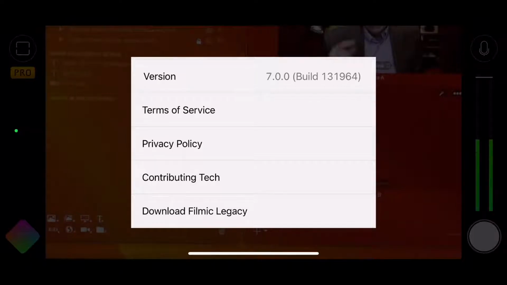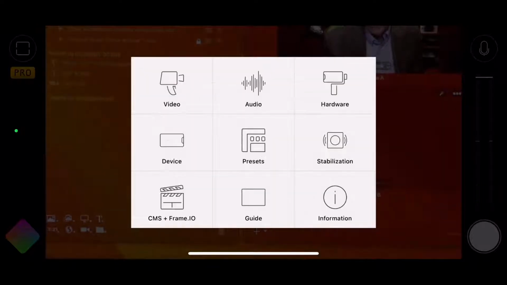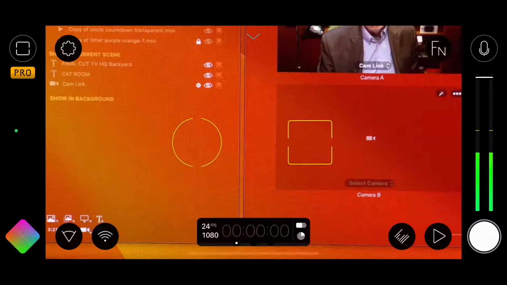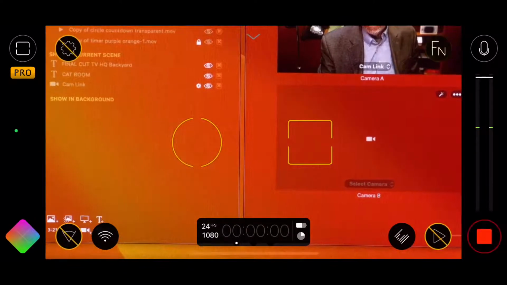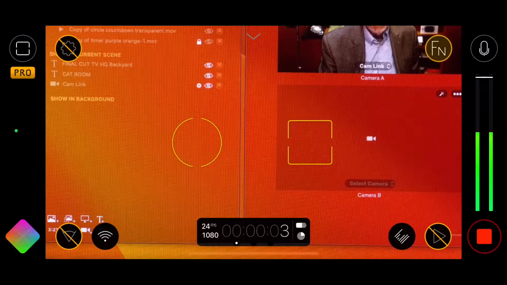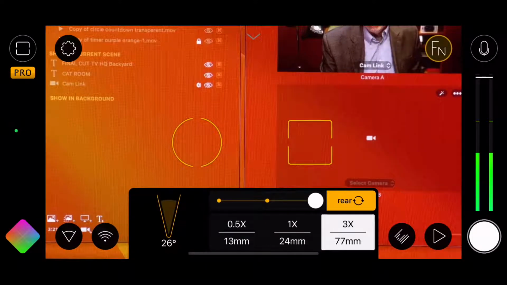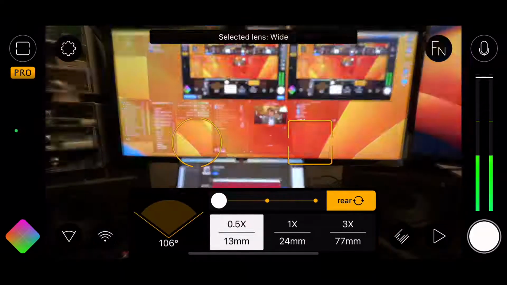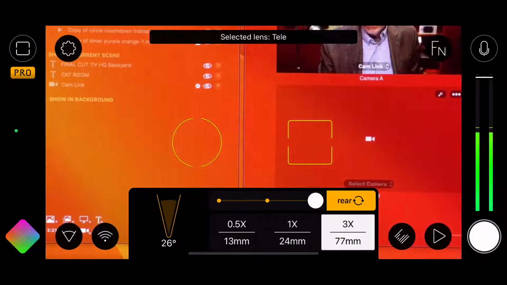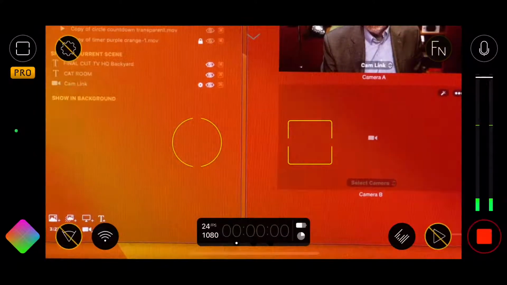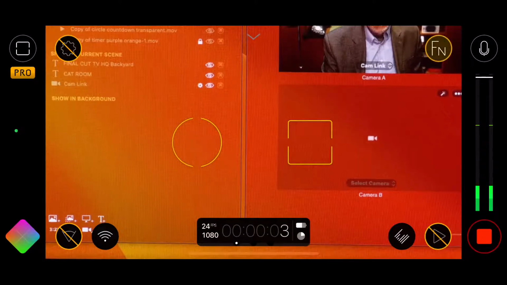Download Filmic Legacy. Now, some people have problems with this. I ended up doing it a couple of times, and it finally went through for me, so I got the legacy version. One of the things I want to show you is that when you press record, the lens has an arrow through it. You can't change the lenses. There it is. I can change it to there and to there, but once you press record, you can't change the lenses now. They even tell you that right there in the video.